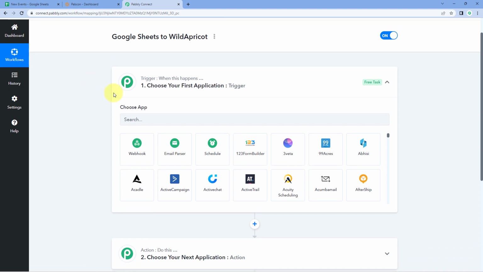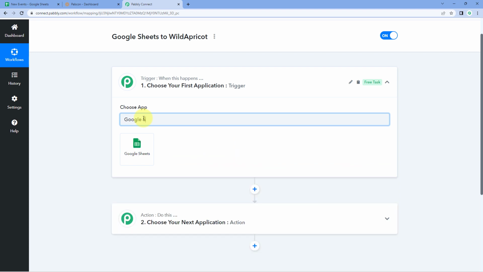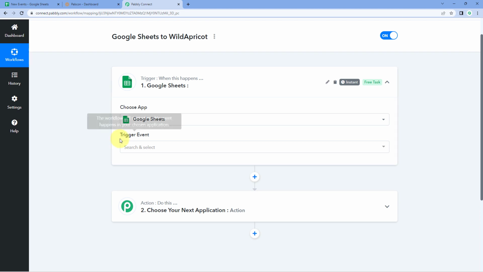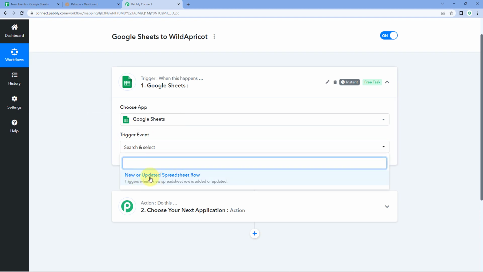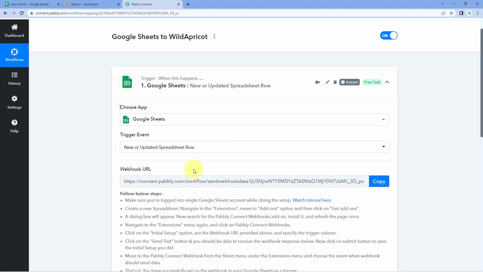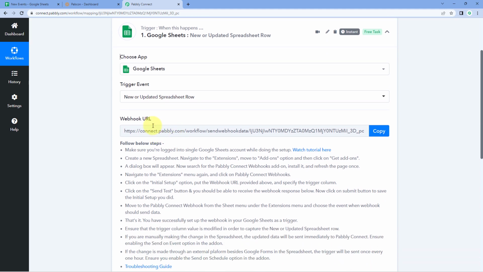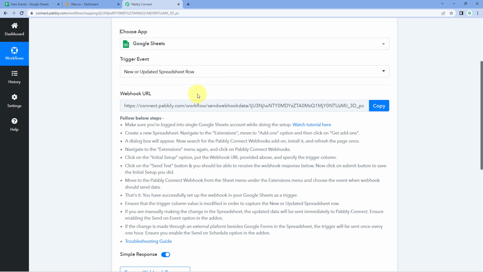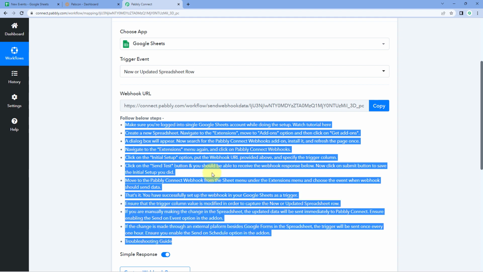So let's begin. Here in the Trigger window, in Choose App, search for Google Sheets. Select Google Sheets. And then in Trigger Event from the drop-down, select New or Updated Spreadsheet Row. After selecting a trigger event, Pabbly Connect gave us a webhook URL. Using this webhook URL, we are going to connect our Google Sheet with Pabbly Connect. And to make this connection, you just have to follow the help text given below.